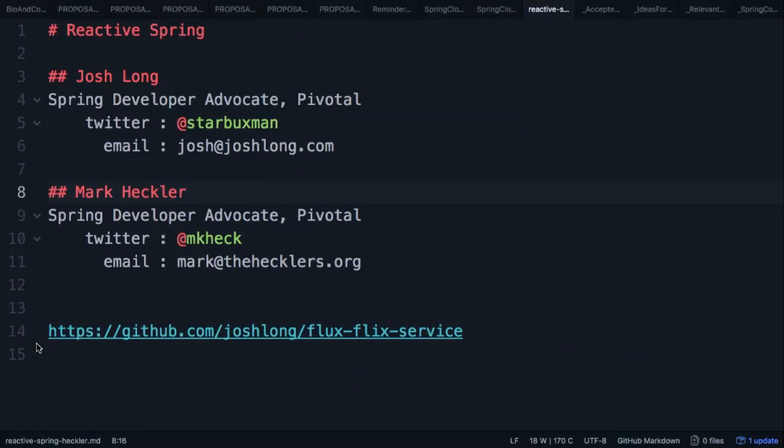In the Reactor project, we have 2 specializations of the publisher type. One is called a Mono. A Mono is a publisher that produces 0 or 1 value. And another one is called a Flux. And a Flux is a publisher that produces 0 to n values. So Netflux is, I think, what we're going to go with.